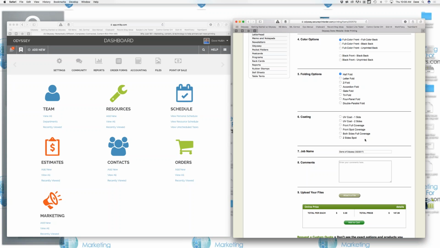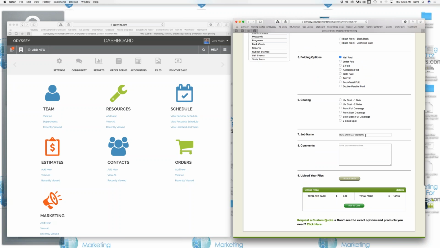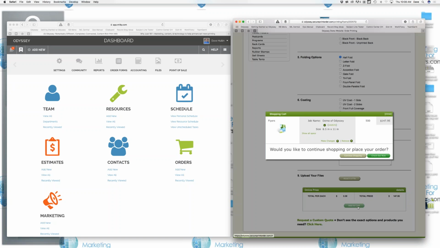Back to the order form. We've got all the information to place an order. We're going to plug in a job name, and we're just going to add it to the cart as if I was a print buyer and check out now.